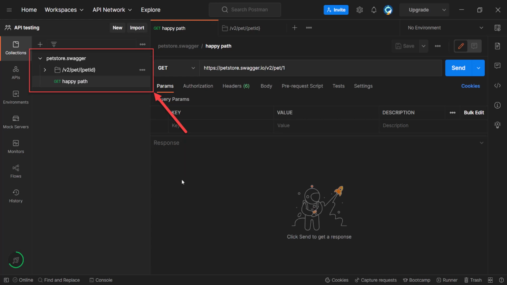We have the collection Pet Store Swagger. It is the domain name of the service. We can see it in the URL. After that, we have the folder v2.pet.petid. This is our endpoint. Can be checked in the URL as well. Instead of the number 1, I put the pet ID path parameter as it was on the screenshots of the Swagger. And then the name of the test case, the happy path.